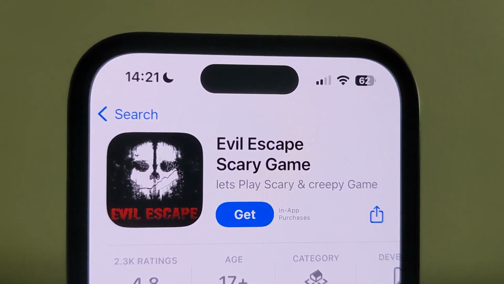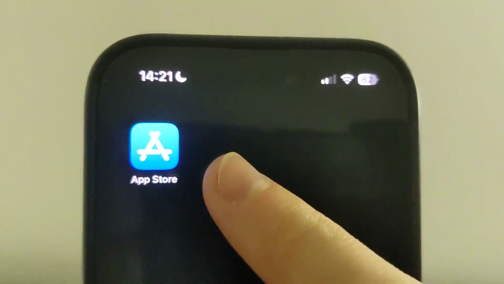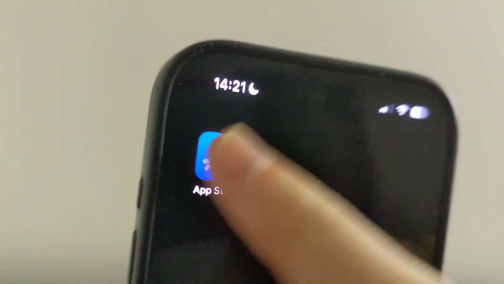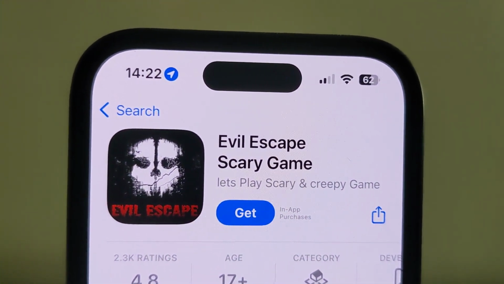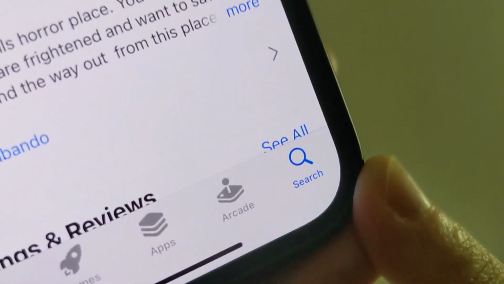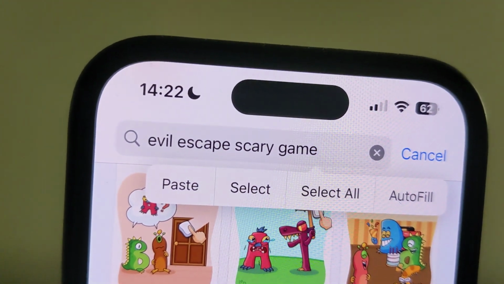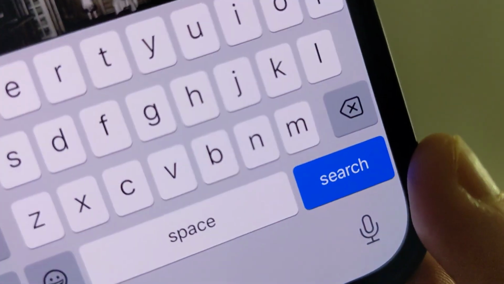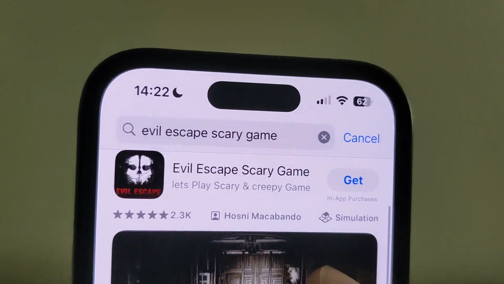So first thing first, open App Store, click on the blue icon right here in your home screen, then make sure that you log in your Apple ID account, then click on the search button right here, and in the search bar type Evil Escape scary game and go search right here. Then scroll down a little bit until you find the game.